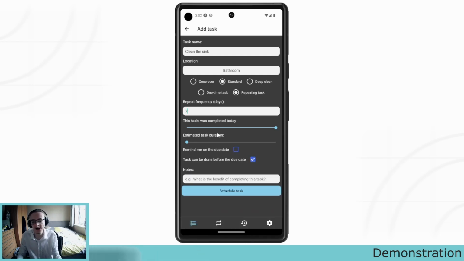Then we've got the this task slider. So this essentially just asks you what is the current status of the task. So if we go for needs doing now, then it will be due today. Or if we go to was completed today, then it will be due in the full 7 days. And then optionally, you can also set a task duration. So that could be anything from 2 minutes to 2 hours. So for argument's sake, let's put it at maybe 12 minutes to clean the sink.